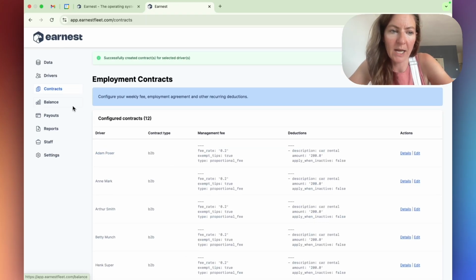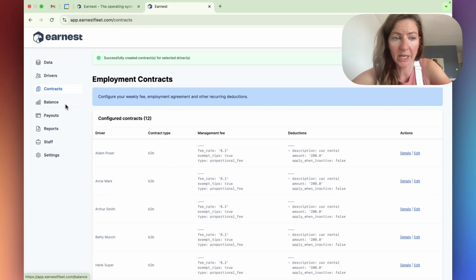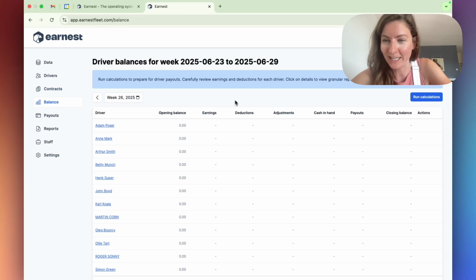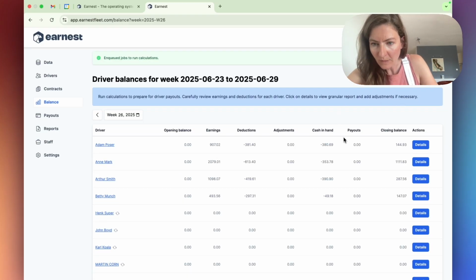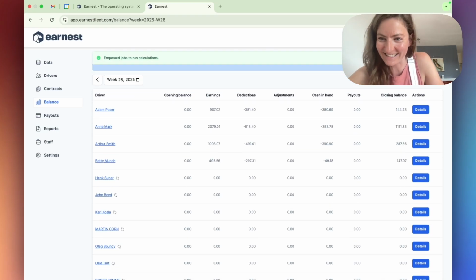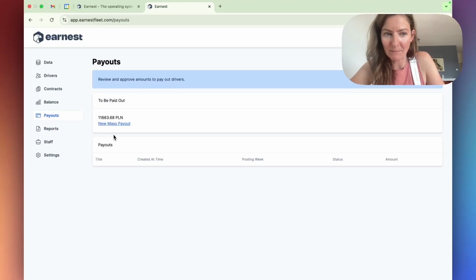Okay, now that everyone has their contracts created, we can move forward to calculating how much we should pay them out for the last week. Here, I'm going to click Run Calculations. And as you can see, this took seconds instead of hours of moving columns around in a spreadsheet. Next step is actually paying this amount out.